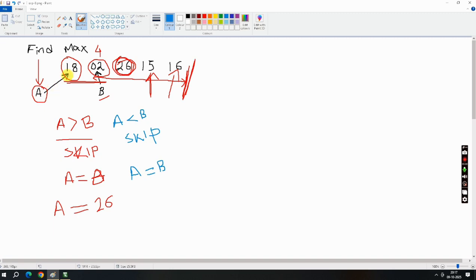Then when we are comparing 18 and 2, we see that A is greater than B, so A should be equal to B, so A's value becomes 2. Now B goes to the third number, 26. In that case again we check: A has 2, B has 26, so A is less than B, so do nothing, skip.